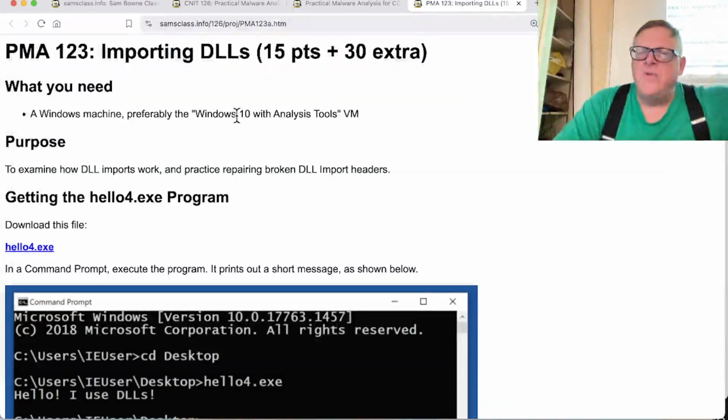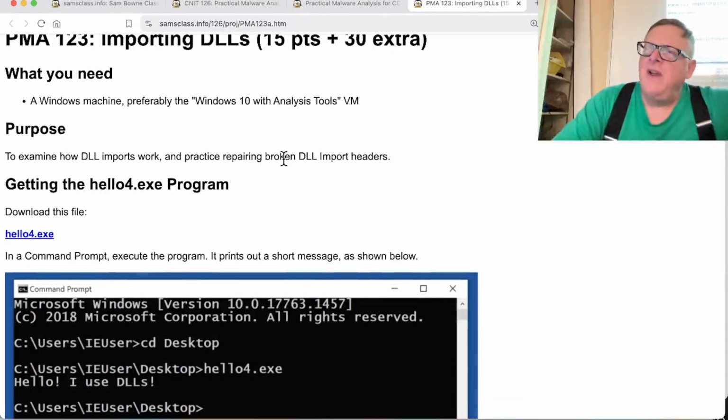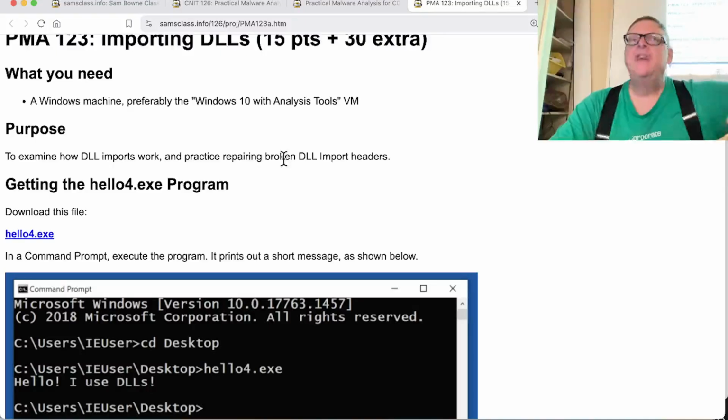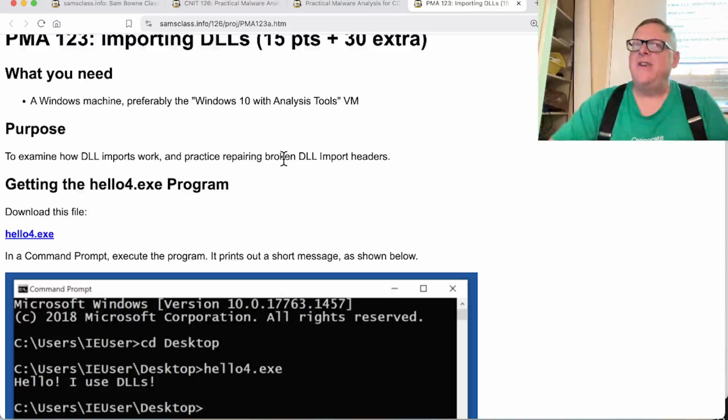So let's talk about this one, 123, how you import libraries. Now I said every program tries to load at 400,000 in memory, but all modern programs are portable executables, and they're compiled with a relocation section. So they can relocate in memory. And that's because of address-based layout randomization. The operating system will load them somewhere random, not at 400,000.